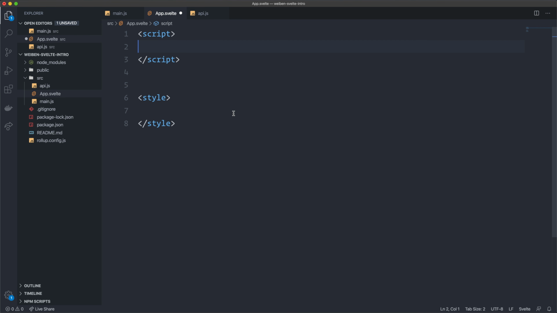And a Svelte component looks like this. You have a script, just regular JavaScript in a script tag, and you have a style inside a regular style tag, and then you have your HTML, just plain HTML, where you can also use some stuff that's specific for Svelte. And you can have these in the order that you want to have them.